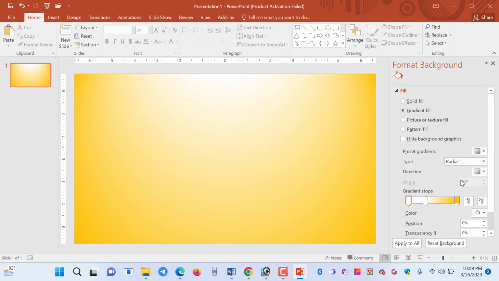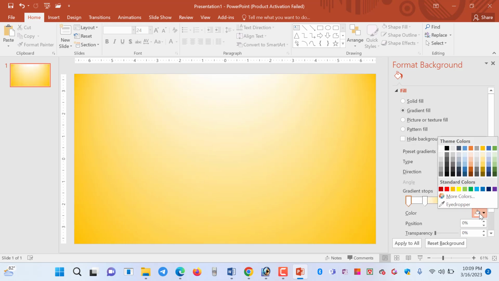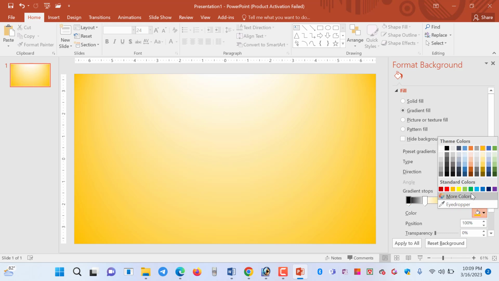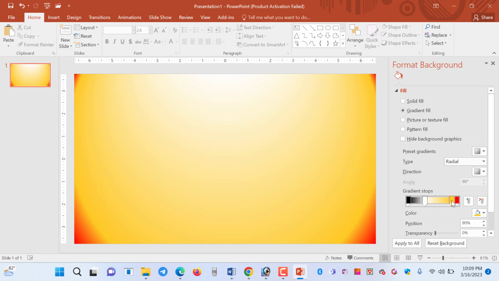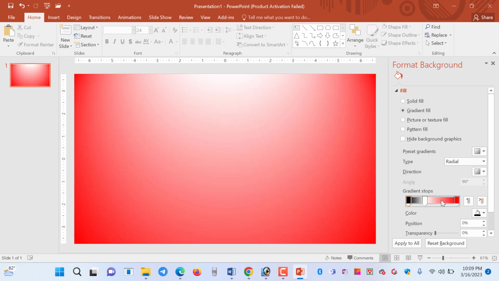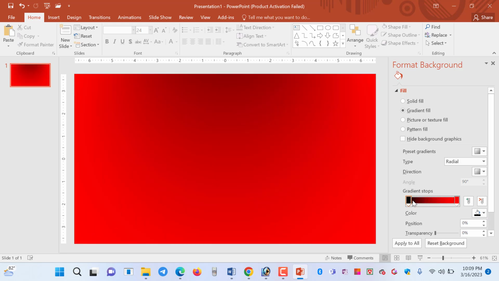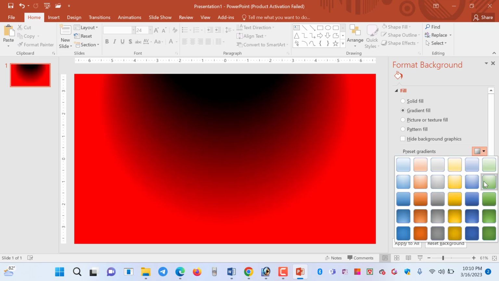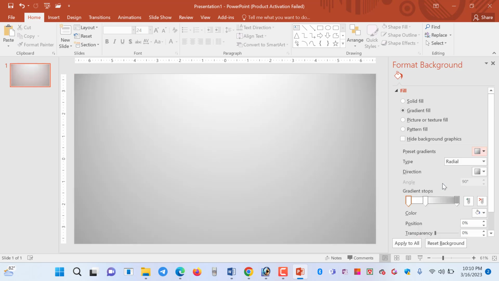Select this black and this red. Okay, and the others we can delete simply. Okay, then, that's okay.